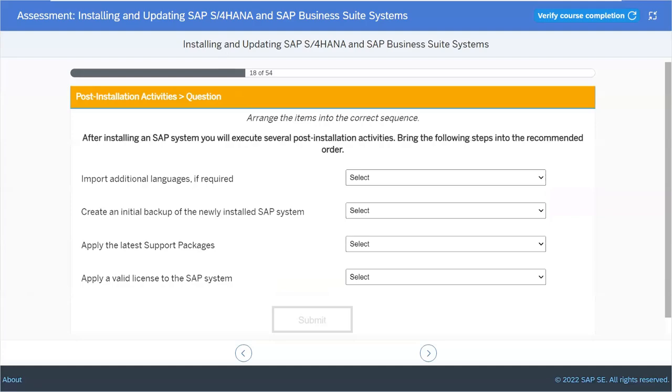After installing an SAP system, you want to execute several post-installation steps. Bring them in order. They provided post-installation steps. You bring them in order, meaning first which post-installation step you want to do, next which one, like that. To my students, I already told you what the post-installation steps are.